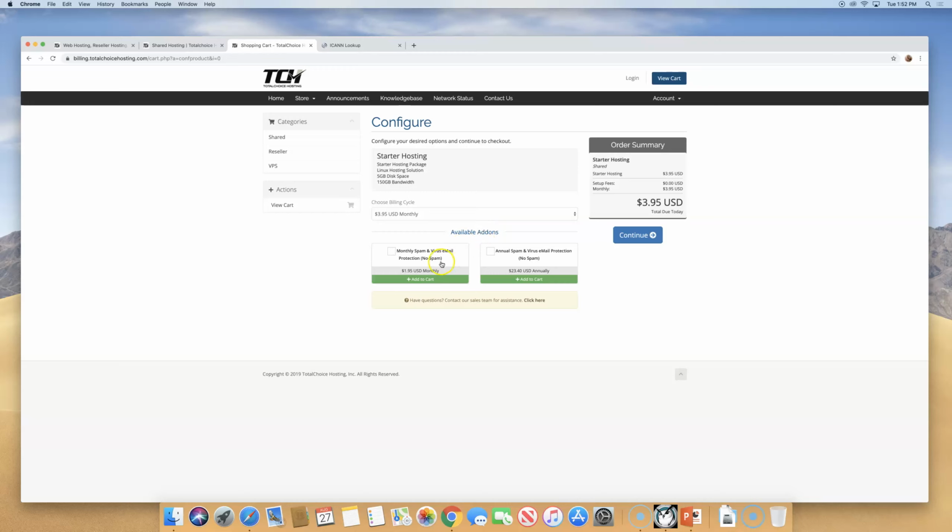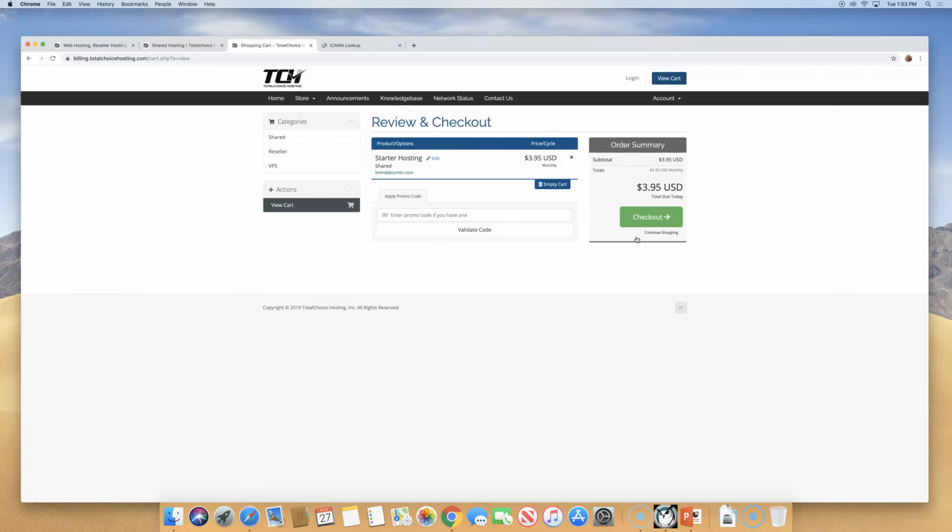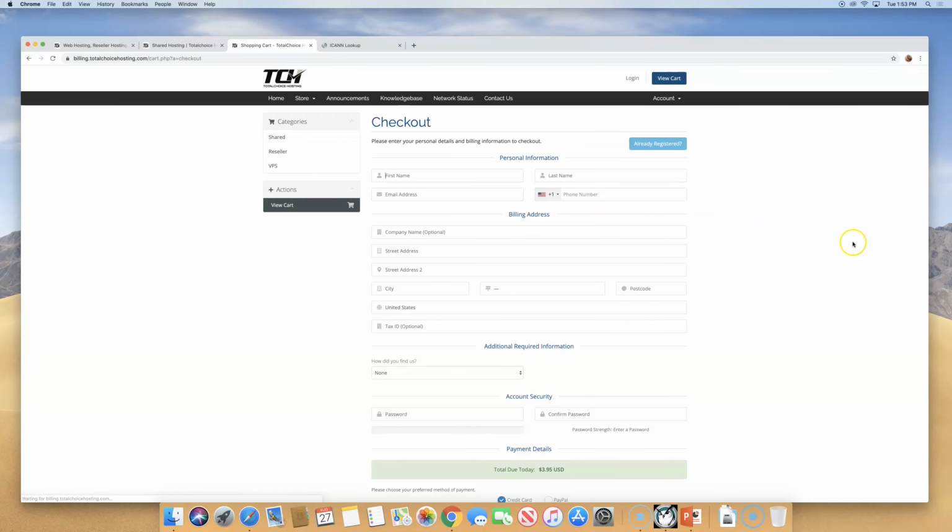And if we wanted, we could add on monthly spam and virus email protection at different rates here. We don't want either one of those or need either one, so we're just going to click Continue. If we have a promo code, you would enter one. I don't have one, so I'm going to continue to the checkout.